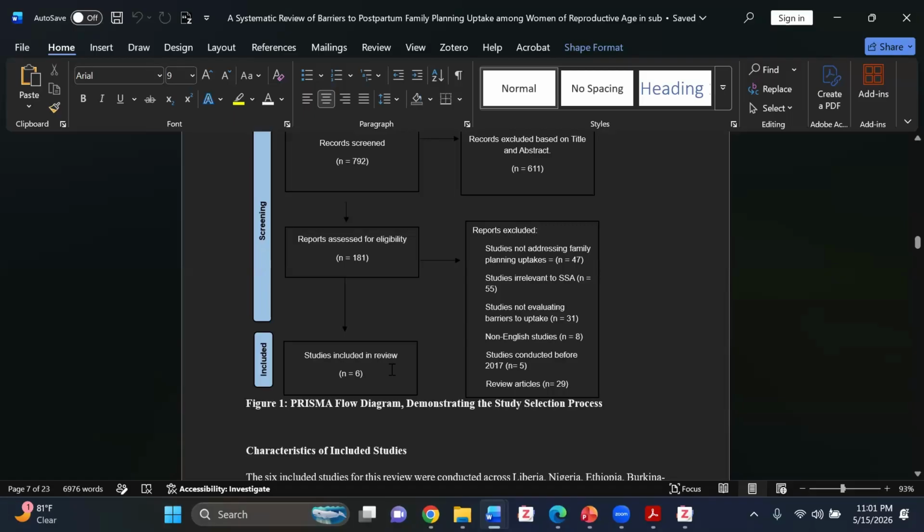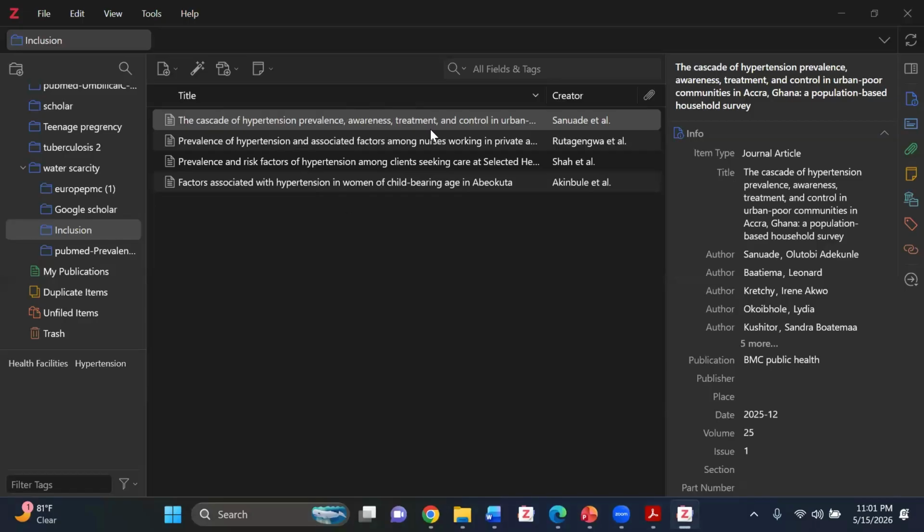Is where you record it. You record it here, so it's included in the review. Okay, this is the final stage where you record. For instance, I have 4 papers here, and these 4 papers now met my criteria. During the abstract screening, I think 4 of them met some criteria, right?